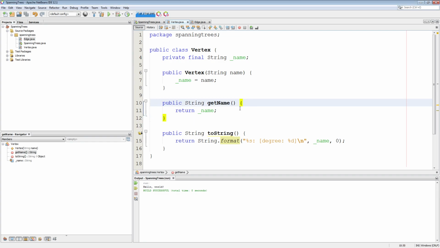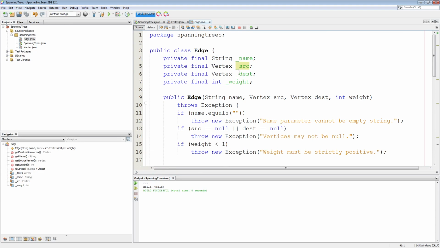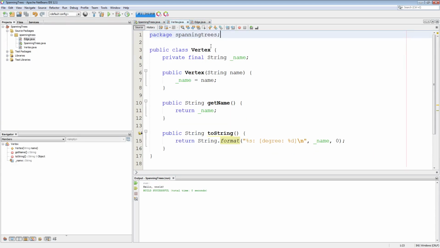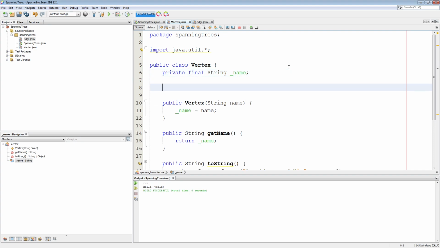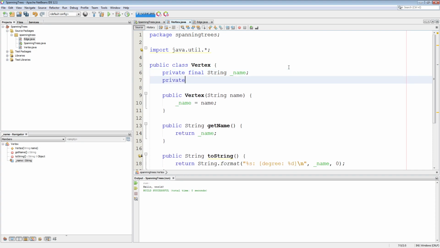Okay, so now we have an edge. What we should do is keep track of it. So the edge has a reference to the two vertices that it's adjoining. The vertices should have a collection of edges that it's adjacent to, or that define its adjacencies. So we need to import java.util.*. We don't necessarily need the star, but we need the concept of an ArrayList. I think we could declare it as a List as well, but we'll declare it as an ArrayList.